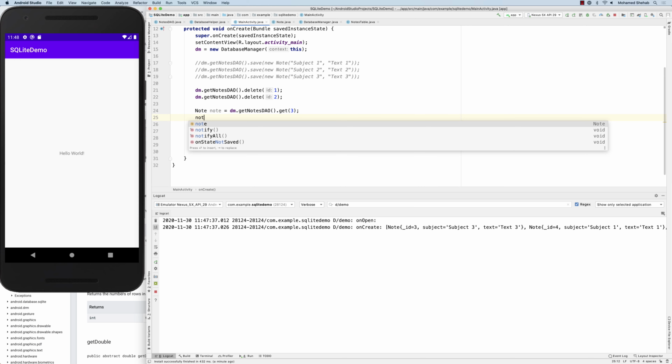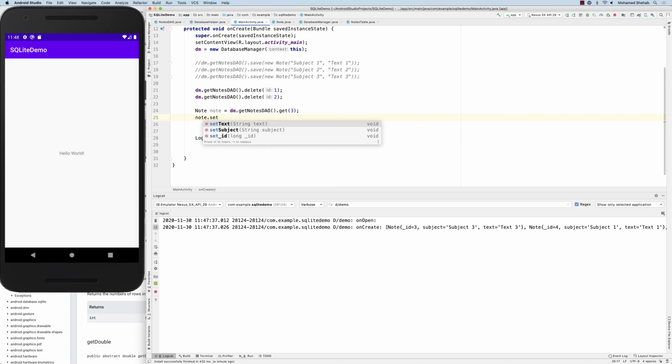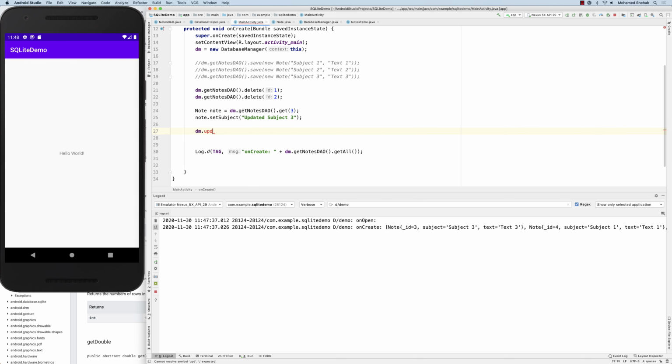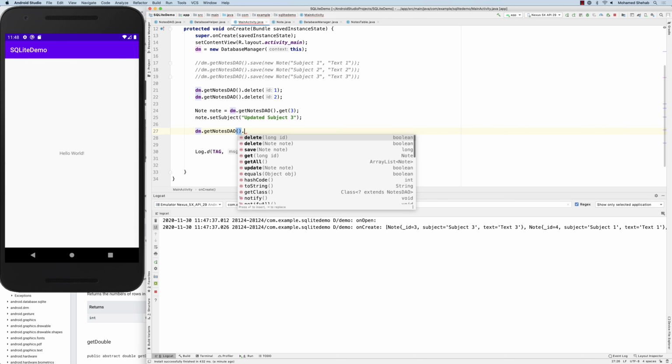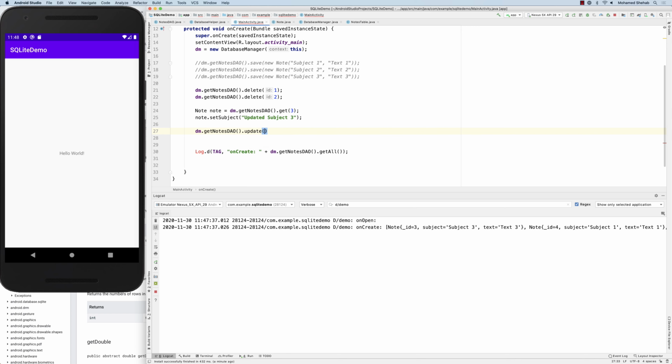And then we say note.setText. I'm going to set its subject to "updated subject 3", right? And then I could say dm.getDAO.update the note. Okay, cool. So what I'm doing here is updating that note. I'm getting the note from the database, updating its subject, and then telling the database to update it, and then I'm getting them all.